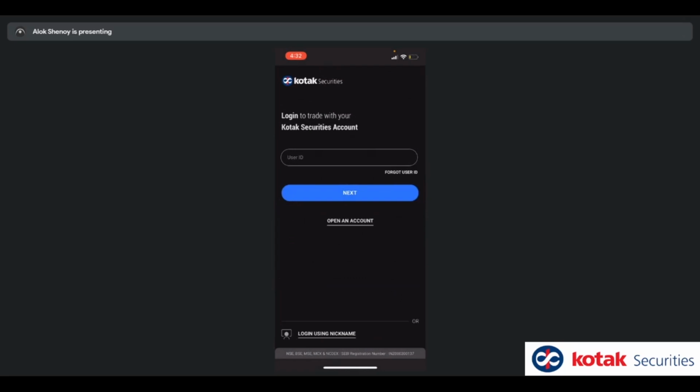As an existing customer, you might have used a user ID, or you might be used to logging in through nickname. So you can either log in through nickname by clicking down here, or you can continue as user ID, which I will do now.